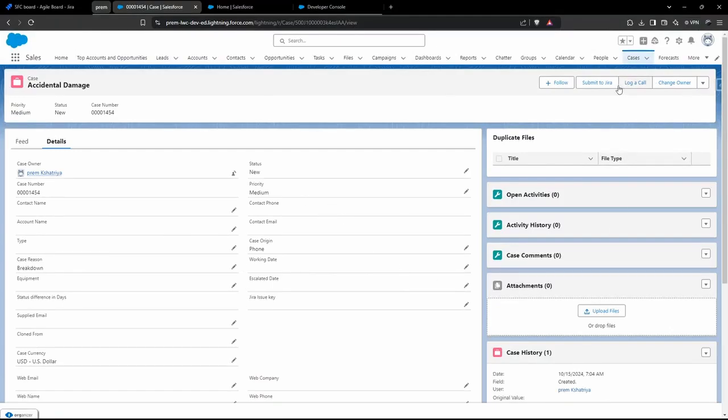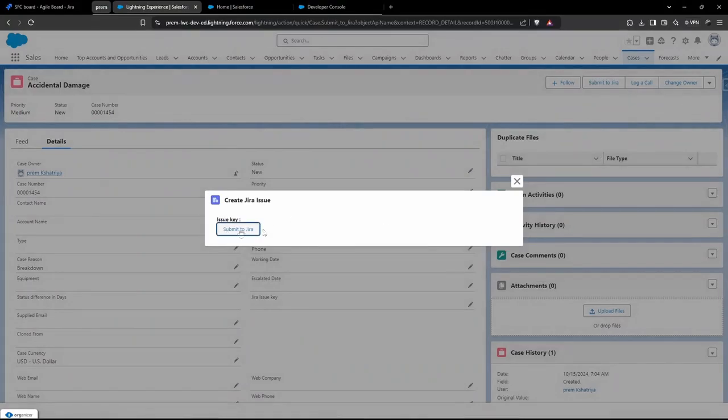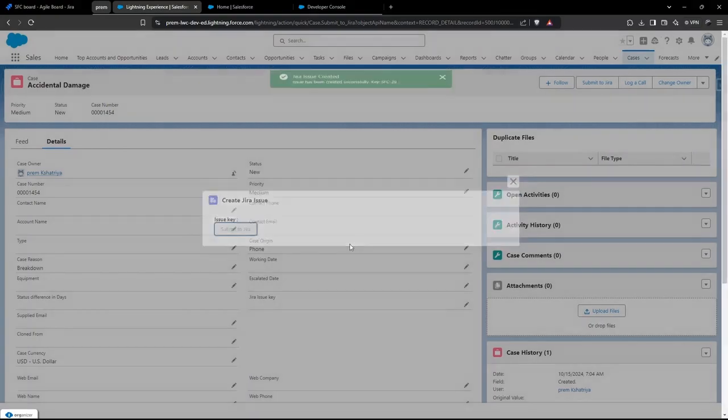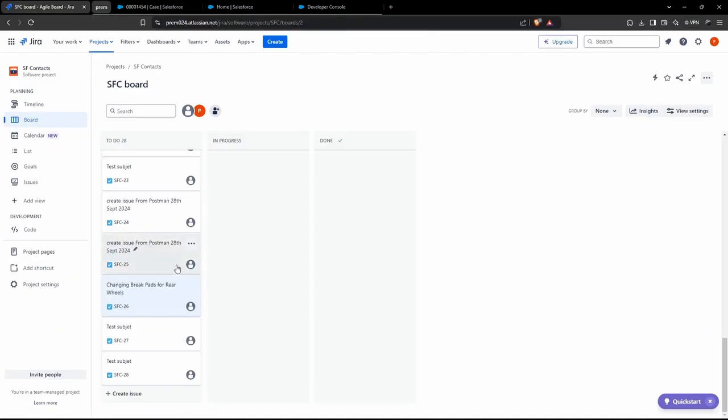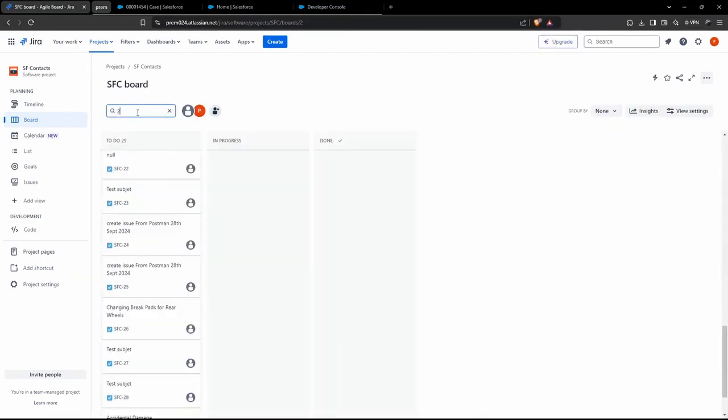What we are going to do is, you see a button over here. On click of this button, I see whether there is an existing issue key available. There is no existing issue key as this case was generated just now. So the moment I click on submit to Jira, it will create an issue in Jira. Here you see the Jira issue is created and we also get to see the key, which is SFC29. Now I will go to Jira, refresh this page and see whether the issue is created. You can also search for 29.